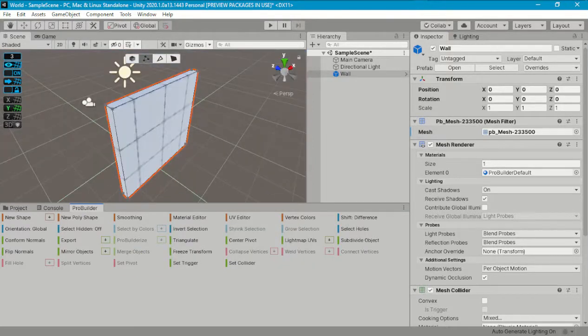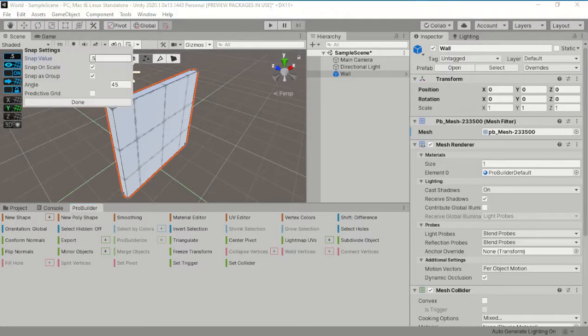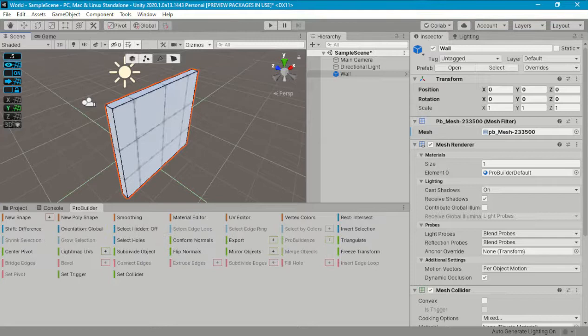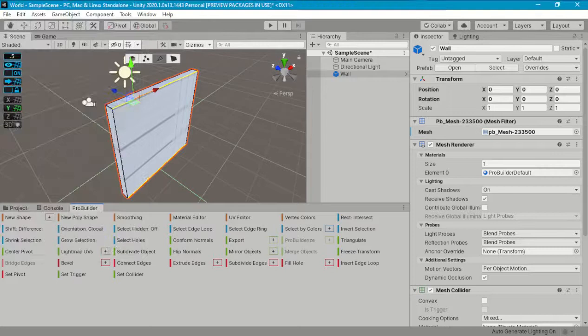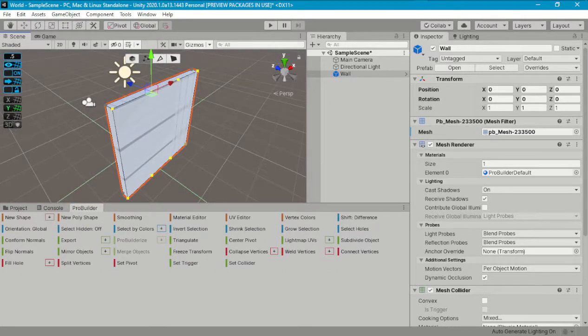To keep things simple, we're going to make our window 2 meters wide and 1.5 meters high. If we set the snap increment to 0.5, it will be very easy to align the edges. Select edge mode and then select the top and the bottom edges. Click on the plus sign next to subdivide edges. Set subdivisions to 2. Click on subdivide edges and close the window. Select vertex mode. As you can see, the top and bottom edges are now divided into 3 sections.